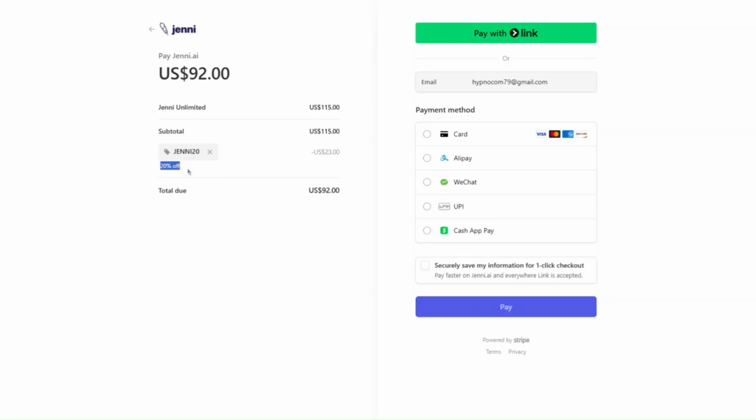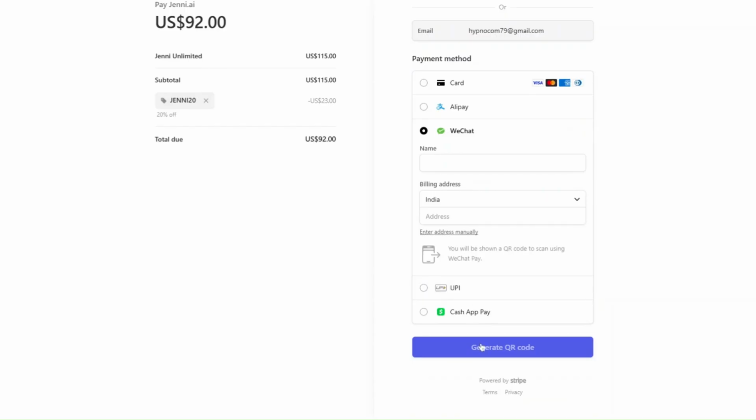And now, I only have to pay $92 for the yearly subscription, which is basically $7 to $8 per month. So, we only need to enter the payment info here, and then make the payment.